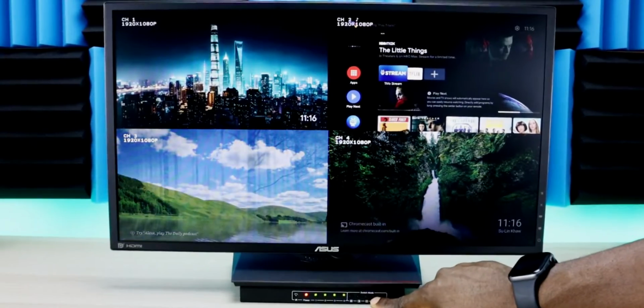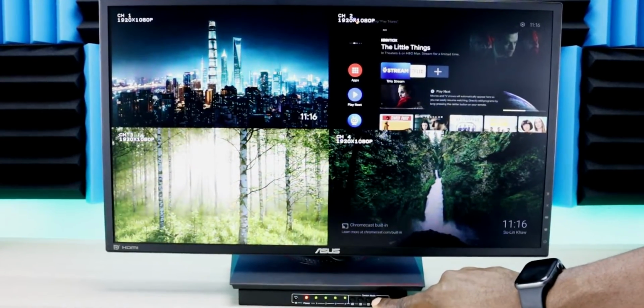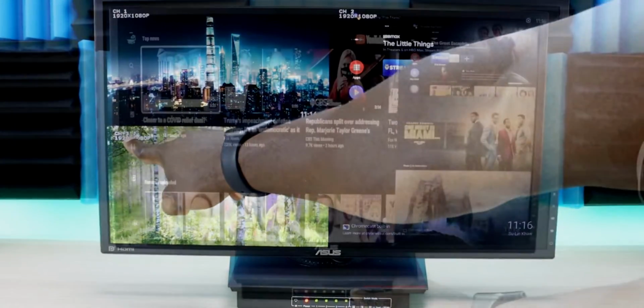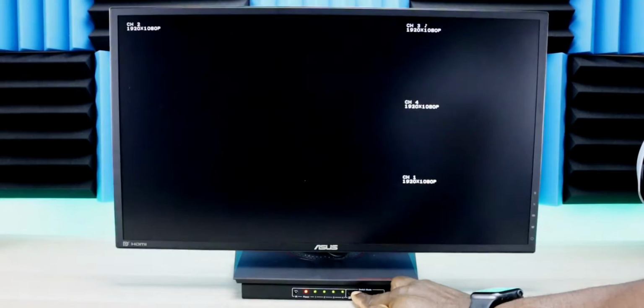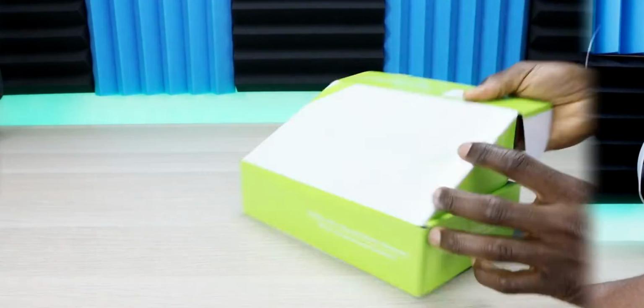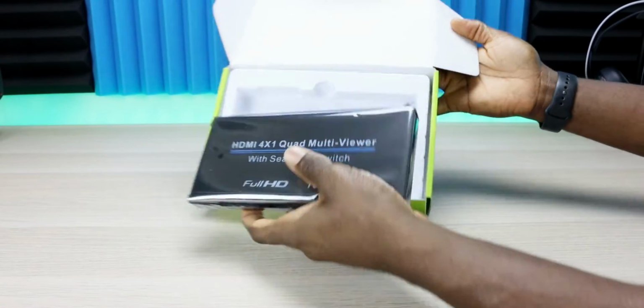So this will come in handy for anyone who has multiple devices, or maybe you want to display different content on each. Maybe you have a game, surveillance cameras, anything. This can be very practical. So this video, we're going to do a quick unboxing, see how it works. Let's go ahead and jump into it.